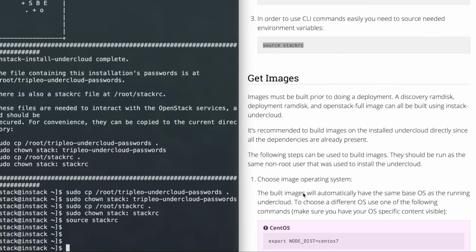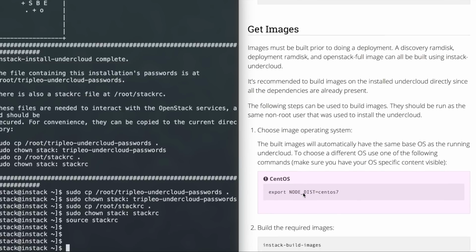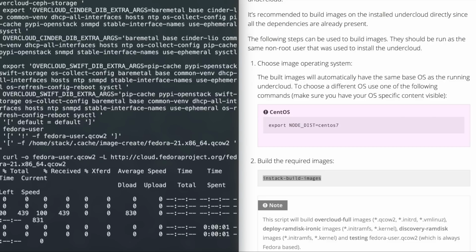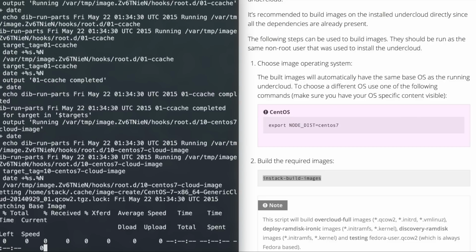First step is creating images. These images are Overcloud images. These images will be provisioned on your actual nodes. They have a full set of OpenStack services, so we are actually using one generic image. To build the images, there is a simple command called instack build images, which will create Overcloud full images, which are images containing all the OpenStack services.